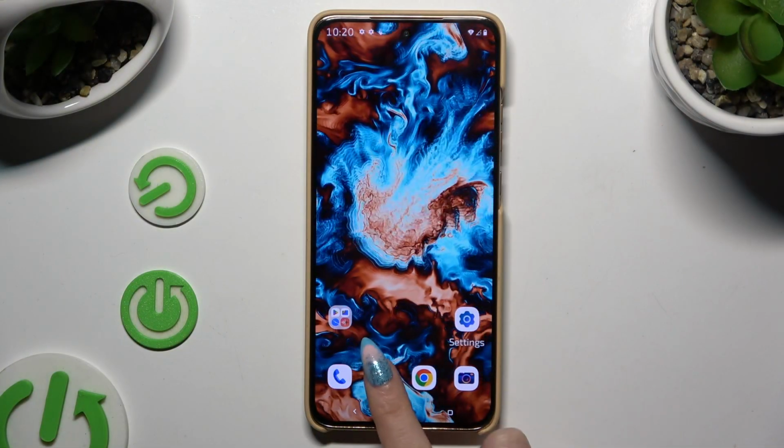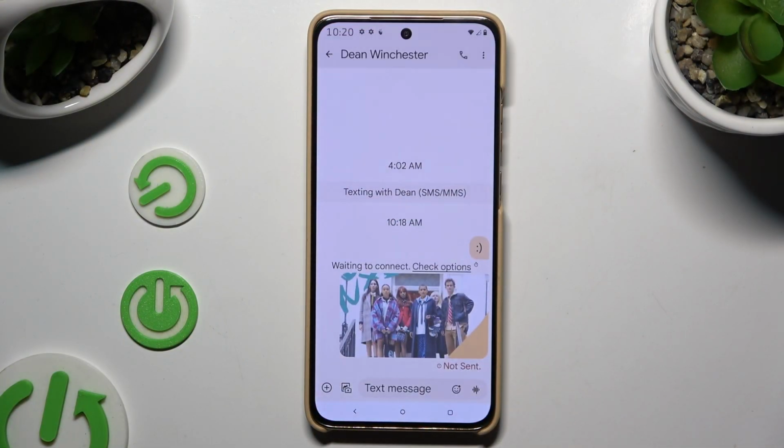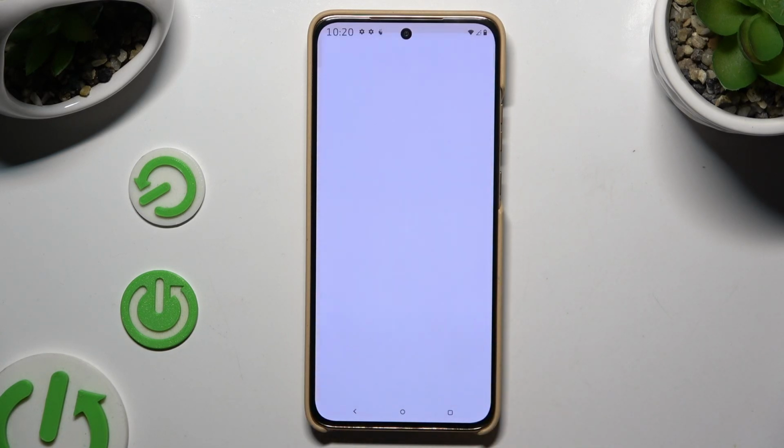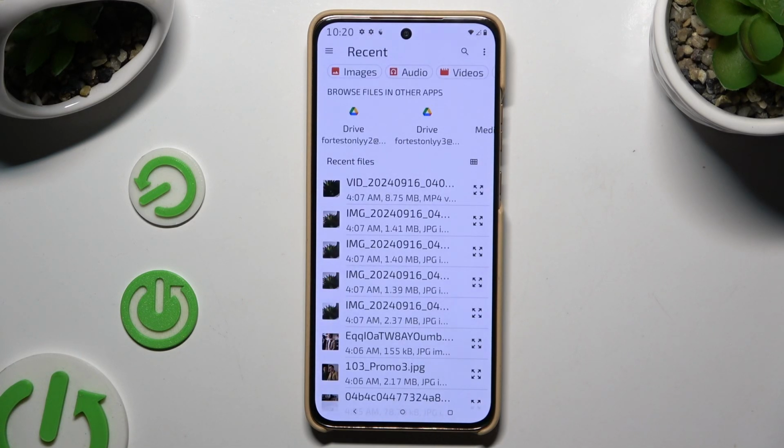Begin by launching the Messages app and selecting or creating a chat. Then use this plus at the bottom left corner. Tap on Files, and to pick an audio one, select Audio at the top.